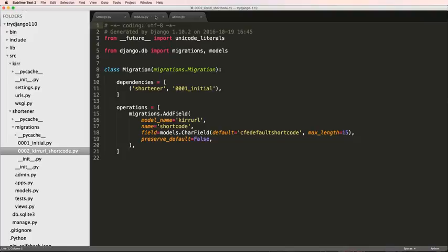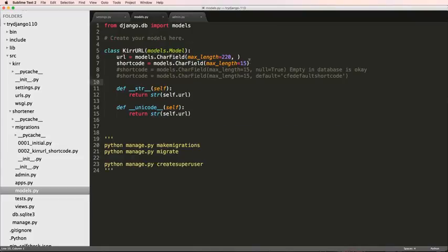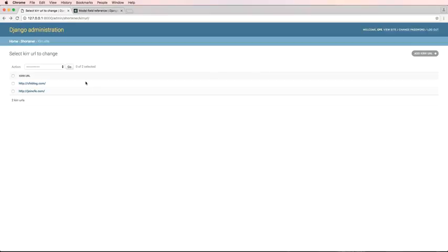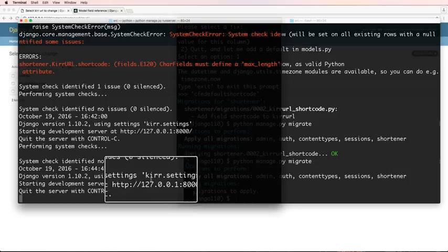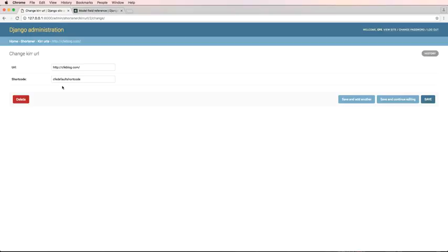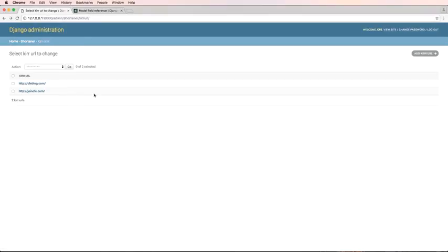So here's the previous default, and notice how it says preserve default false. It means that it's not going to keep that default, so every value going forward is not going to be that. So if I refresh, or make sure my server is running and I go into the admin, I now see that I can see my default shortcode in here.